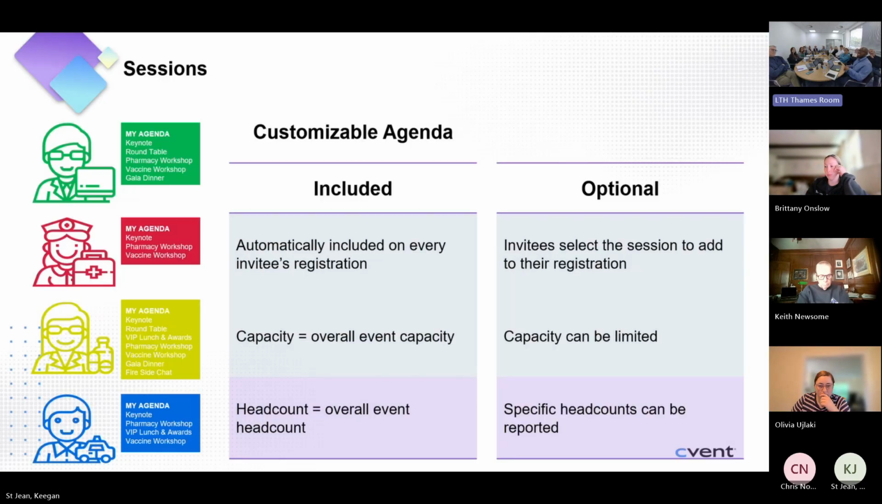Once you create a session as optional or included, you cannot switch them. You can change the information, date, time, what's going on, but you cannot change the type. If you do it wrong, you have to delete it and recreate it, or inactivate it if people have already started to register, and create it as the right session.